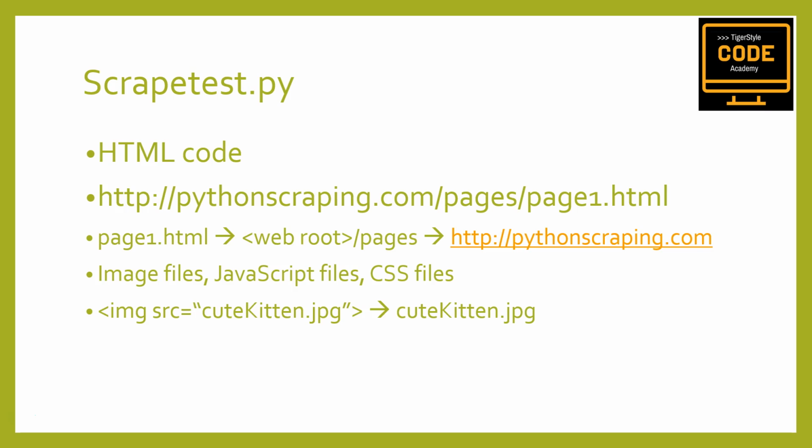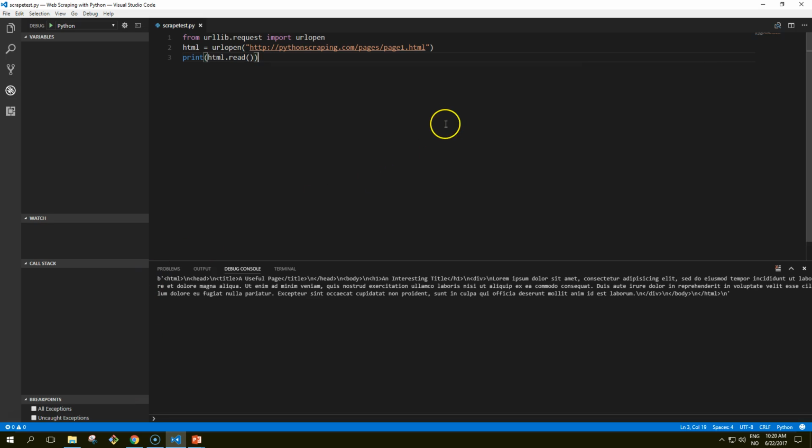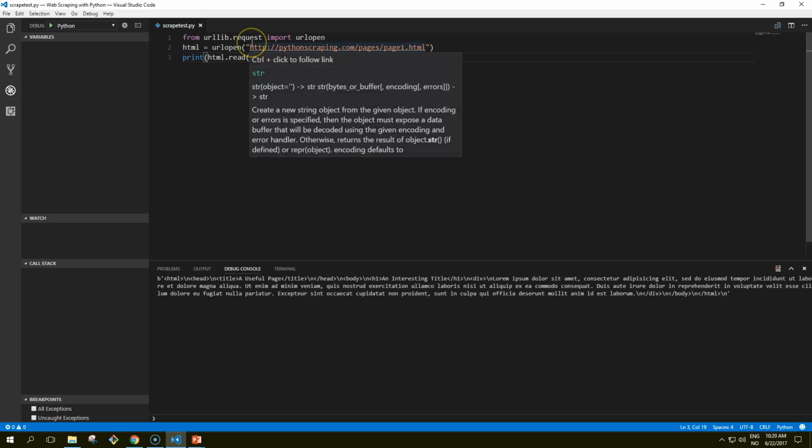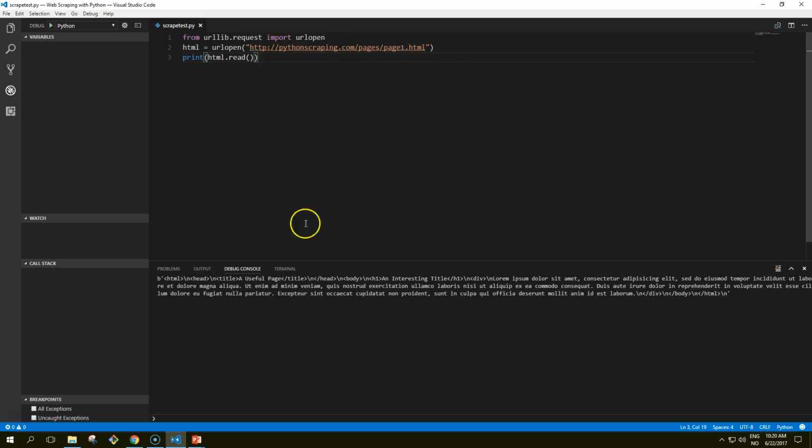So how does it do this? Thanks to the plain English nature of Python, the line from urllib.request import urlopen means what it looks like: it looks at the Python module request found within the urllib library and imports only the function urlopen.